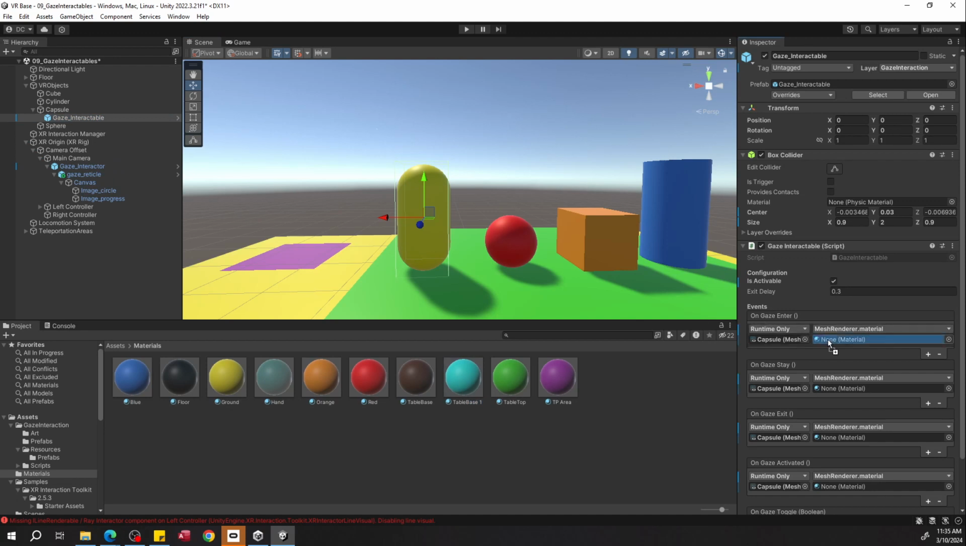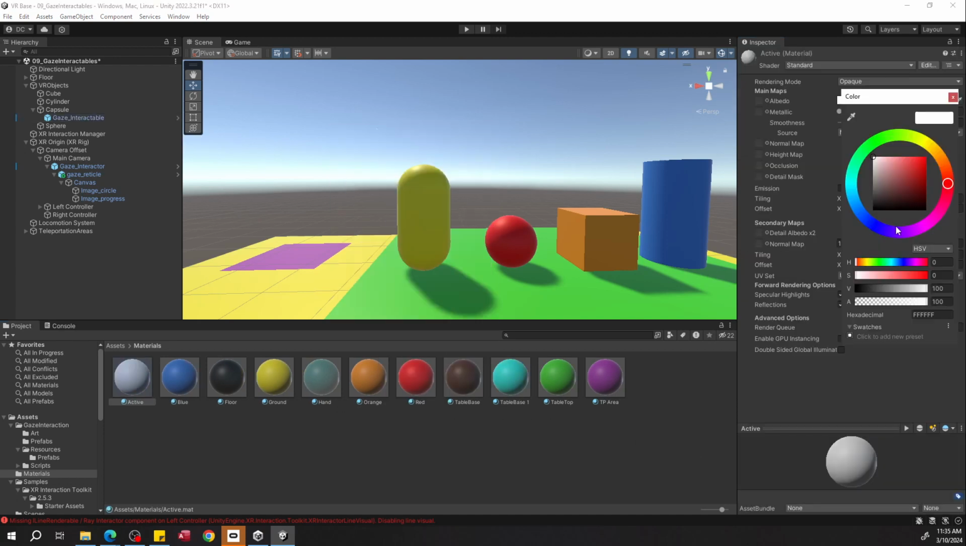We'll make it change colors. So I'll drag this in on enter. Maybe say it becomes black on gaze stay. We'll have it become purple on gaze exit, and then on gaze activated we will have it turn a new material. Do like that.